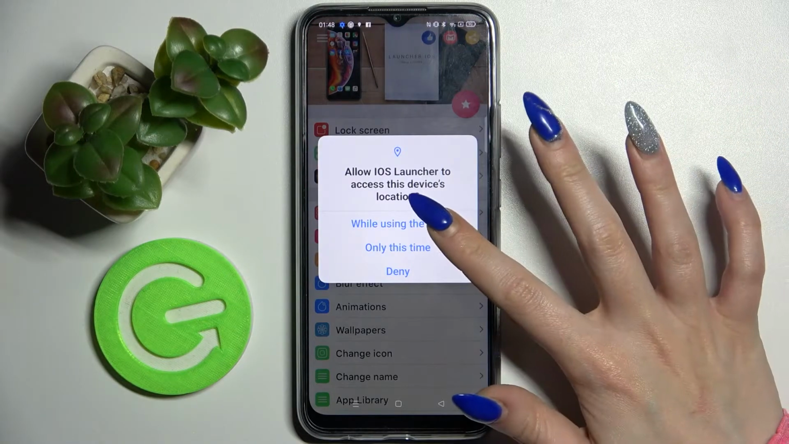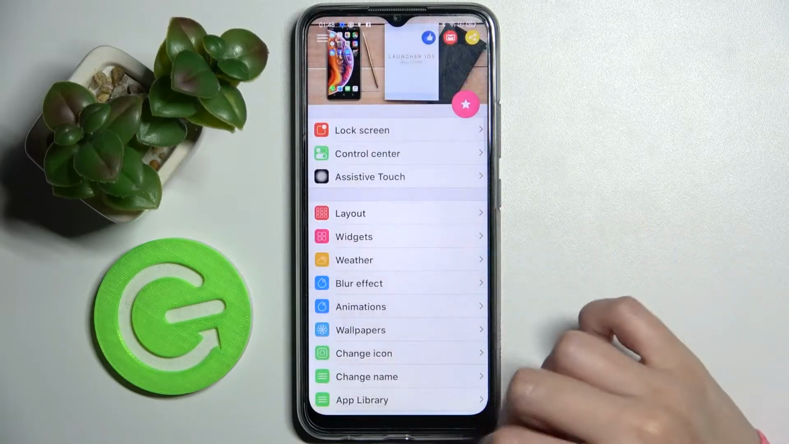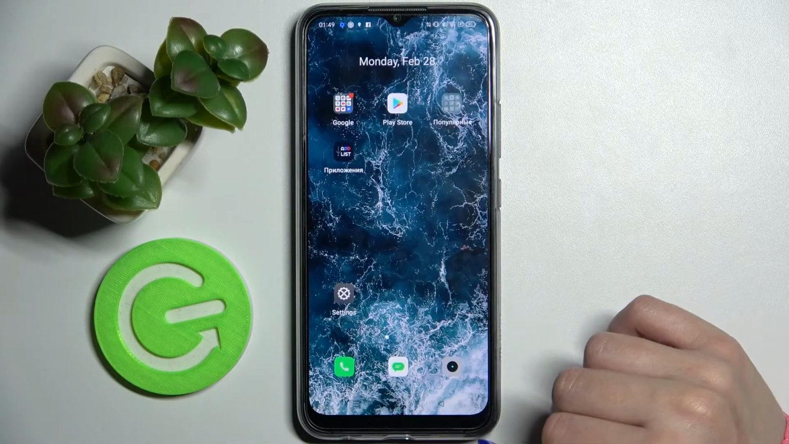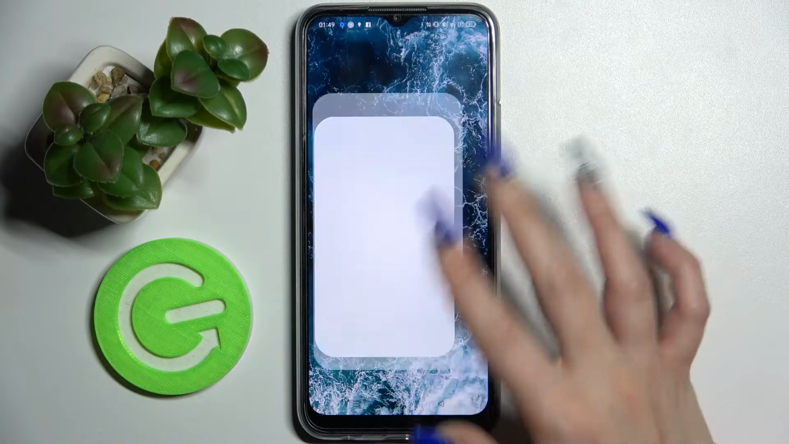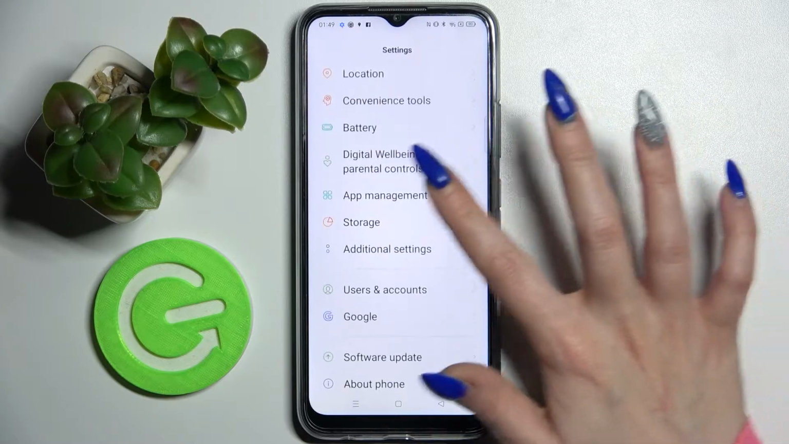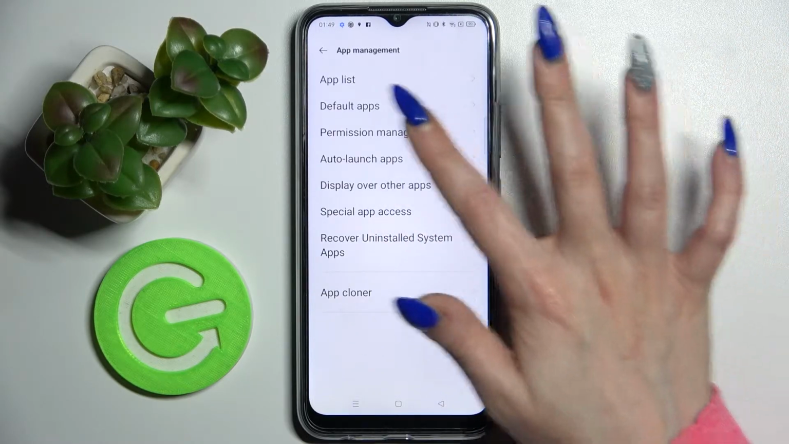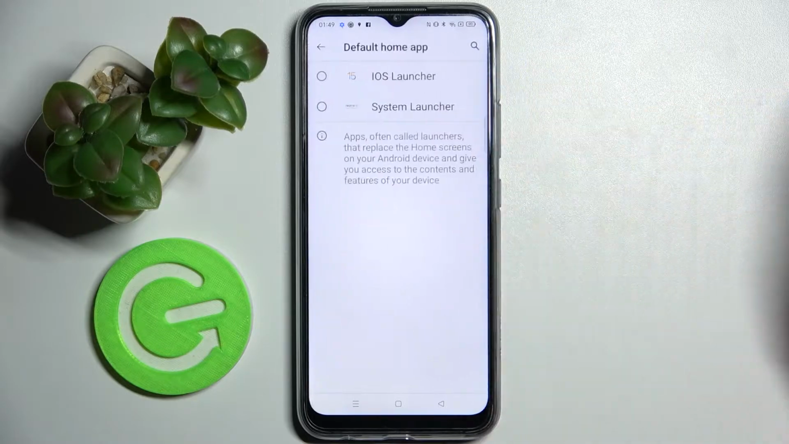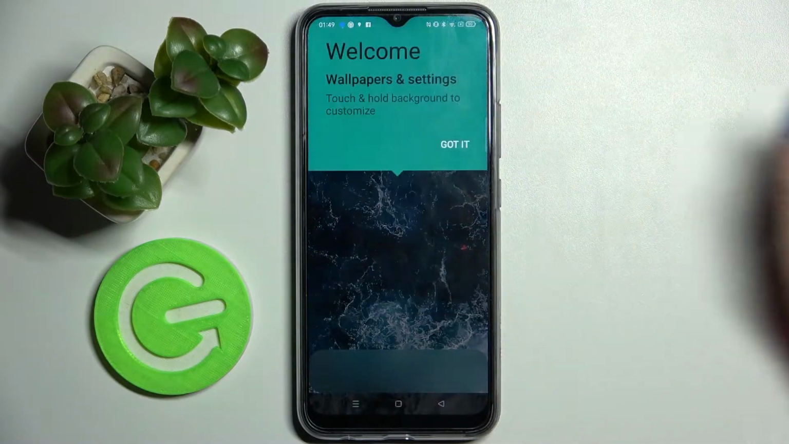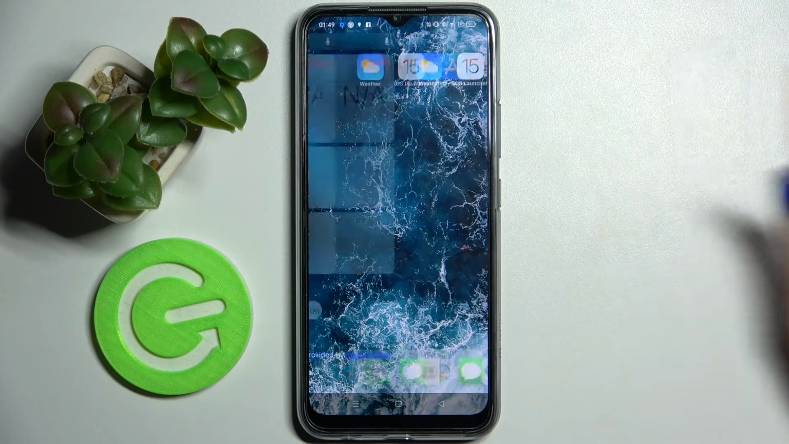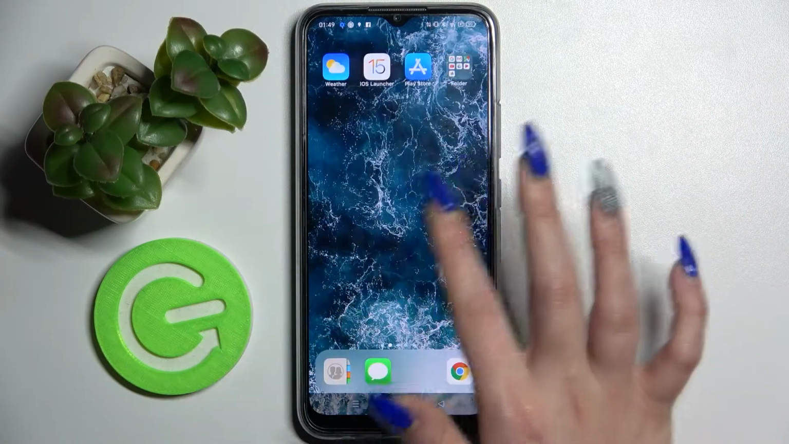Over here you need to select while using the app and allow in the pop-up and then choose Home button. Now you need to select Settings, scroll down and click on App Management. Then select Default Apps and choose Home app. Over here you need to click on iOS Launcher, click on Got it, and as you can see, Apple layout was applied successfully on my REALME.